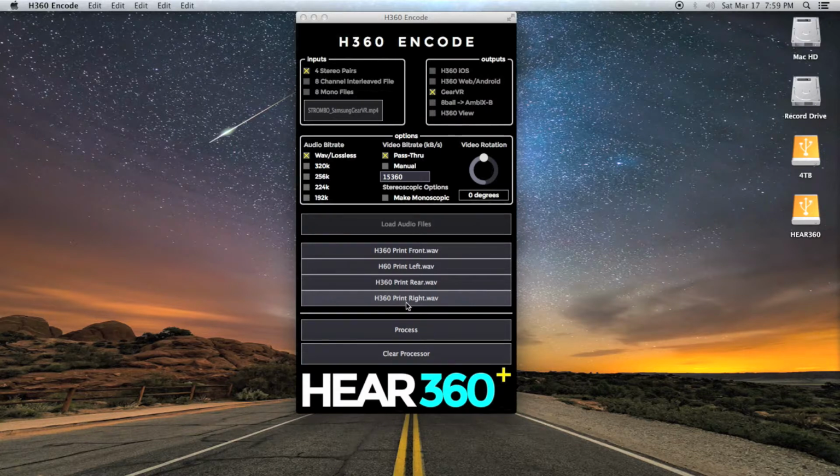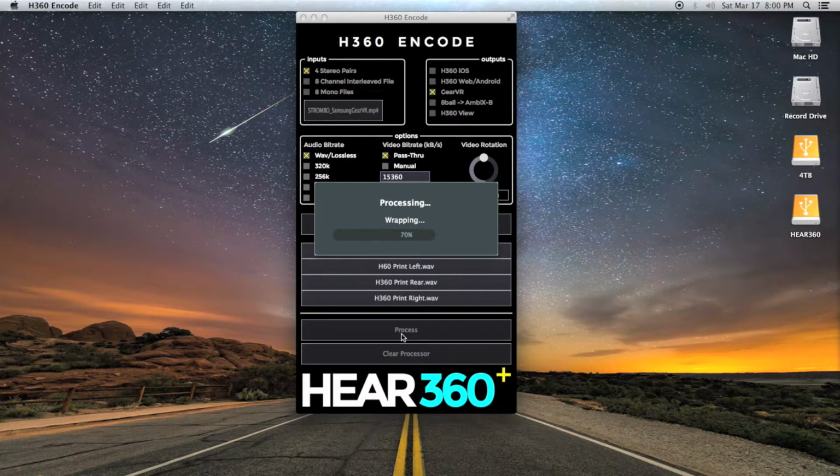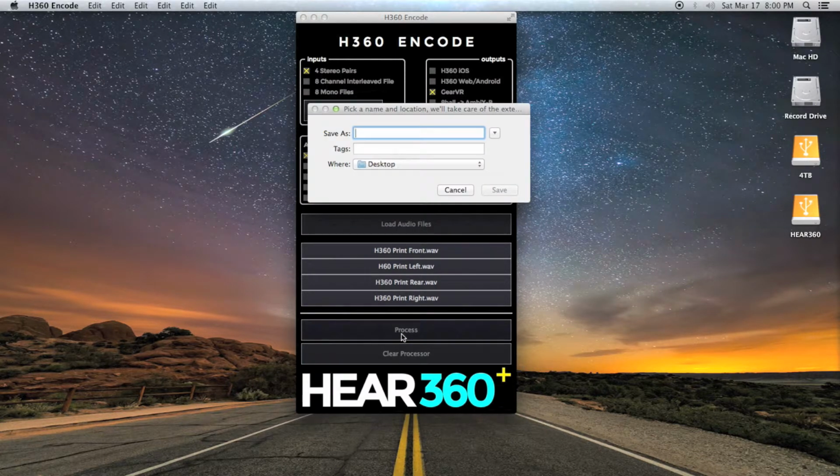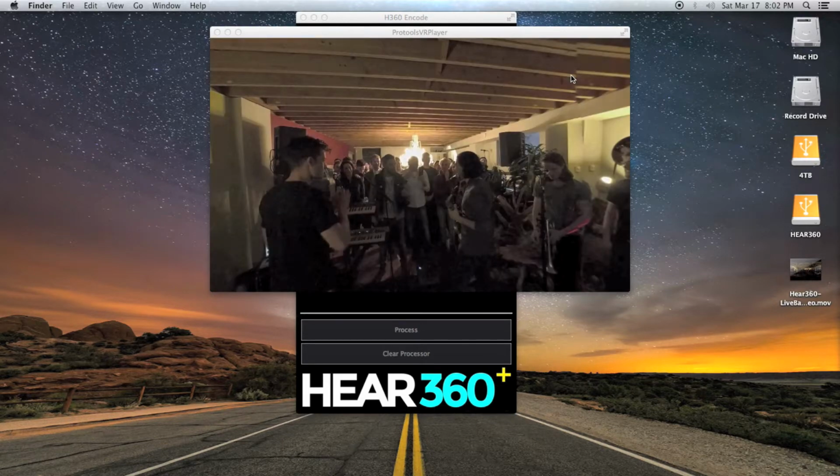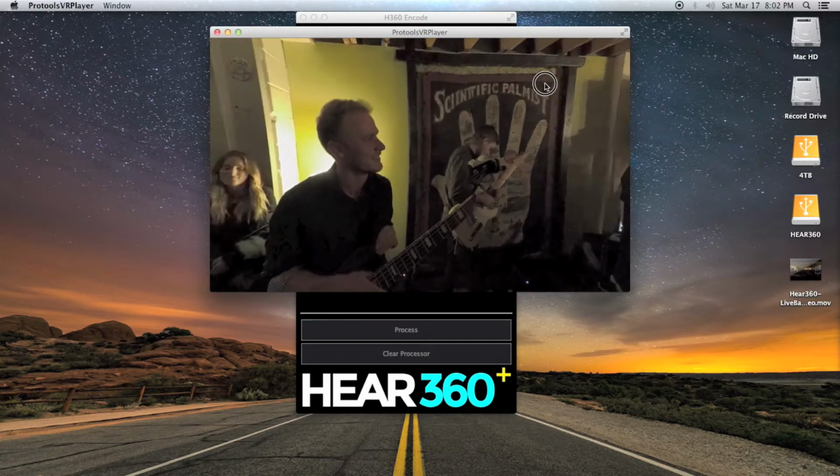Once all the files are loaded, press the Process button. It will then ask you to name and save the file, and I've hit Command D to go to the desktop. Let's check our work and make sure it opens properly. We've encoded the video, and it's now ready for use with your Samsung Gear VR.